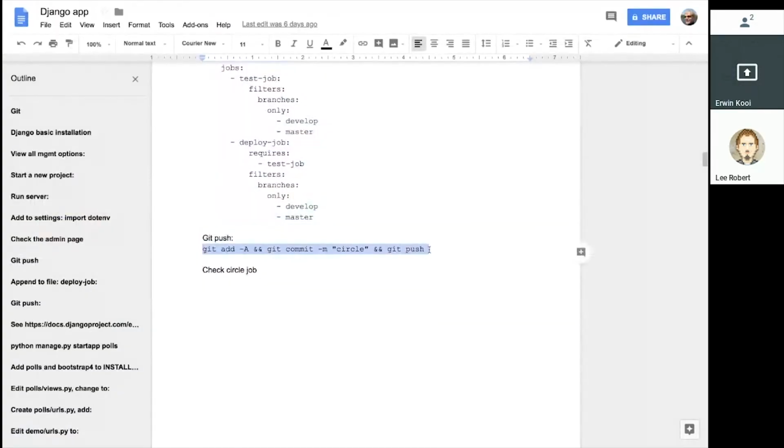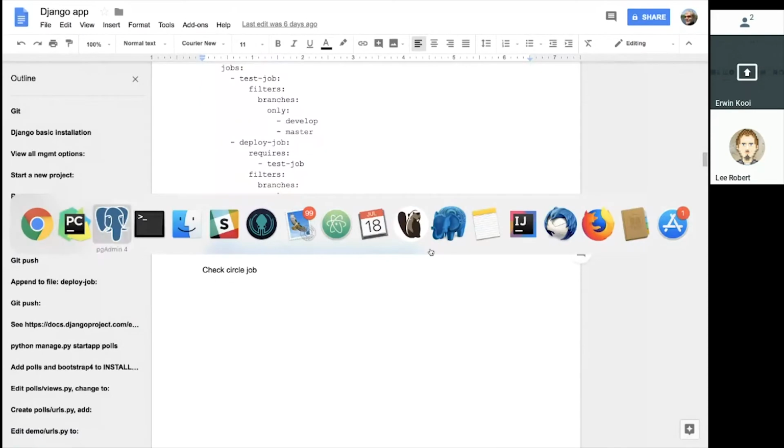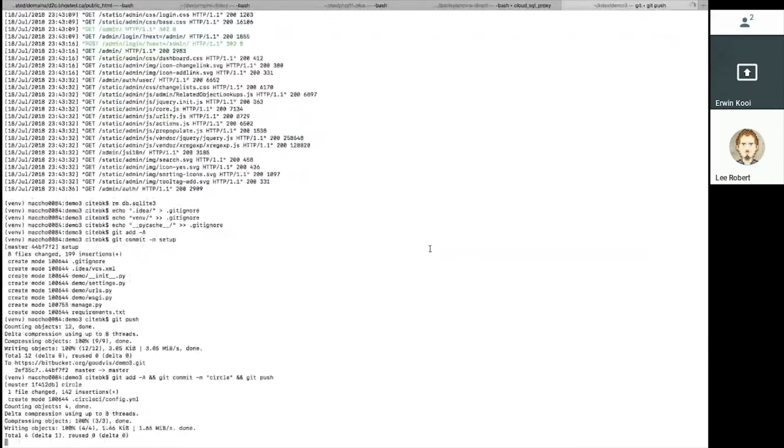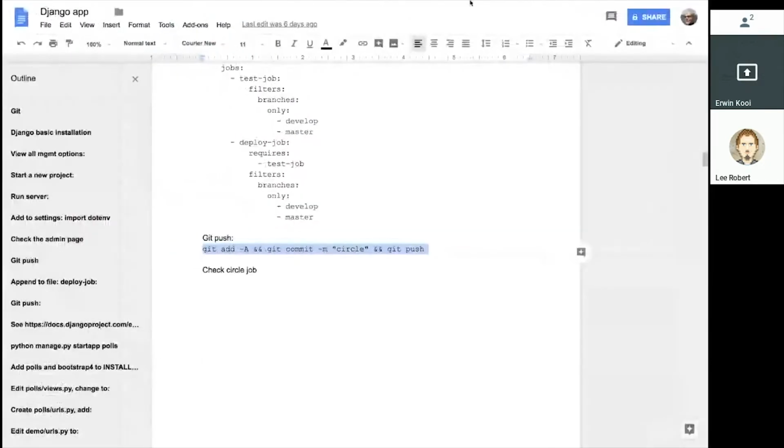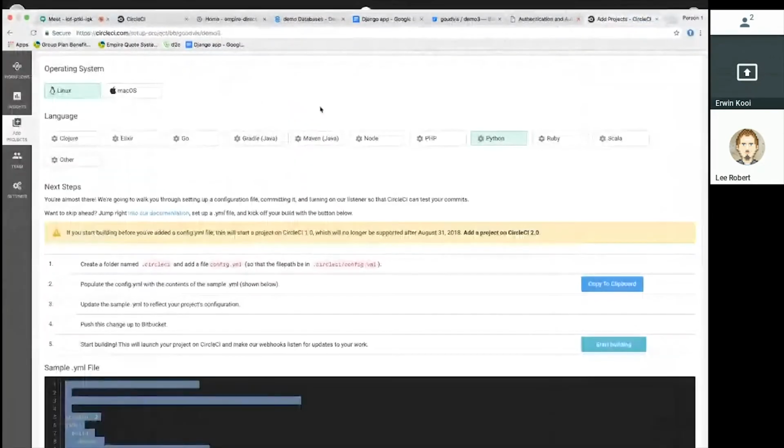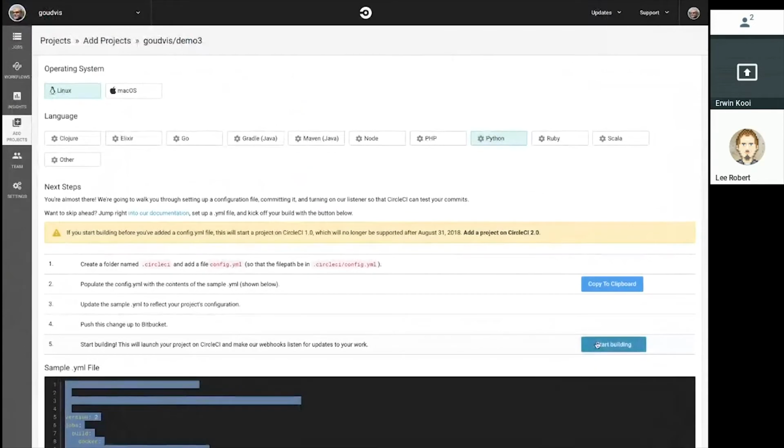Right. So I'm going to push all that to Git. And if I go to Circle now and I start building, it failed. I don't know why. Maybe it's already building. Let's see.